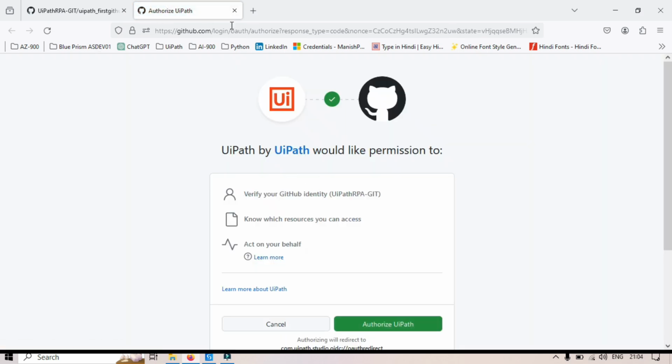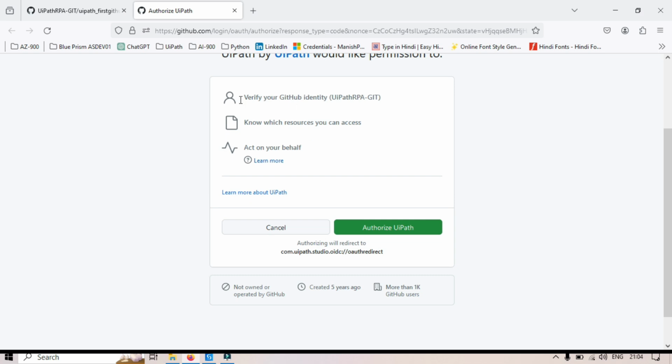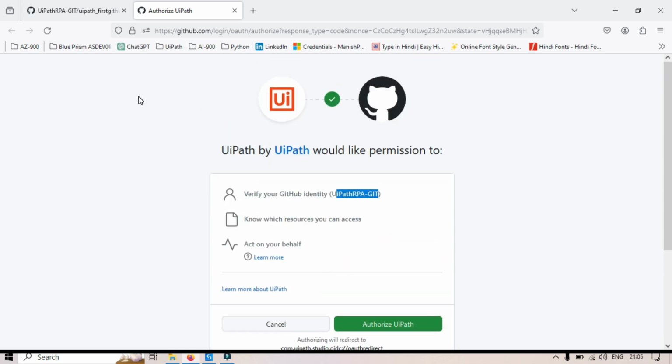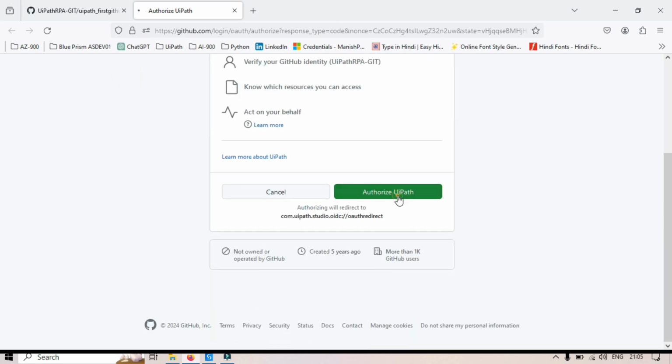It means these files go to the GitHub platform, that is github.com. Now you can see here, once you click on that, it is asking you to authorize that. So you can see UiPath by UiPath would like permission to access this one. So you can verify the details. So click on authorize. If you do not authorize, you will not be able to connect GitHub with the UiPath Studio. So we have to authorize this one. So click on authorize.